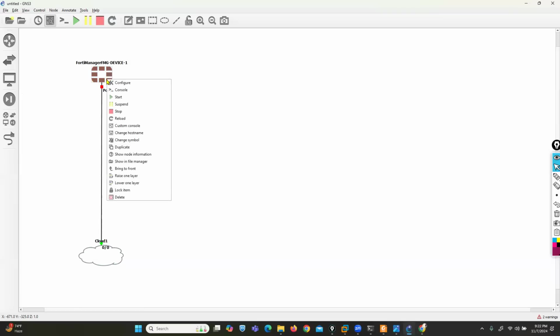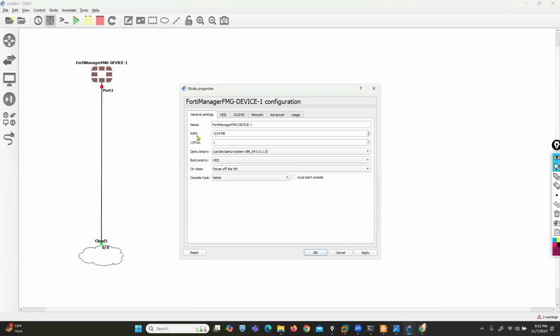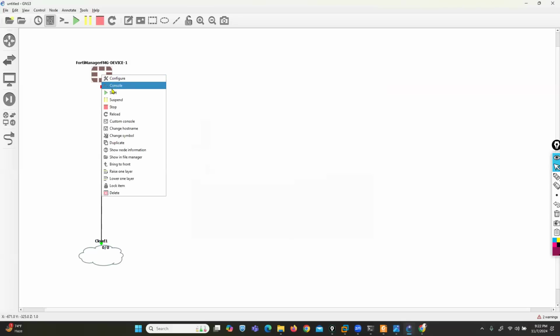You can right click the FortiManager and set the RAM option. Here we need minimum 4 GB RAM and 2 virtual CPUs to start this device. Apply, okay, and let's start this box. Right click and console.